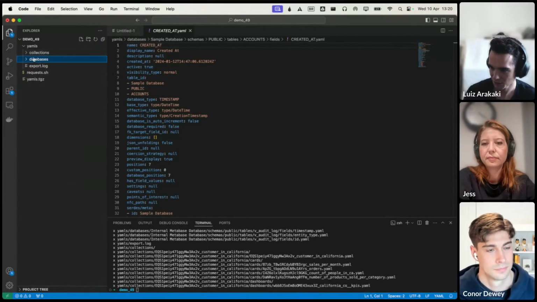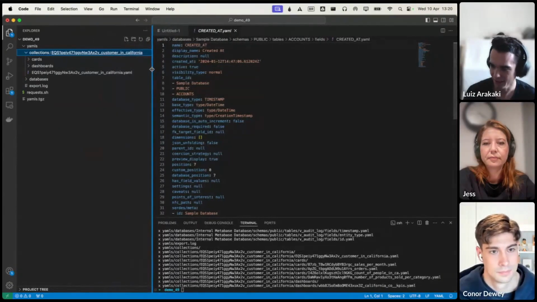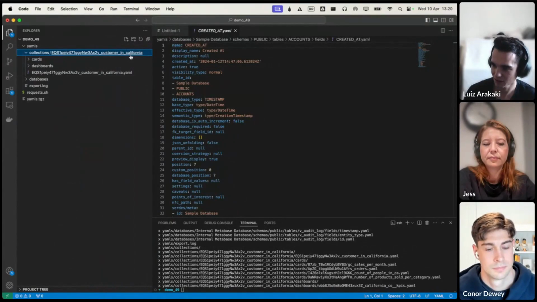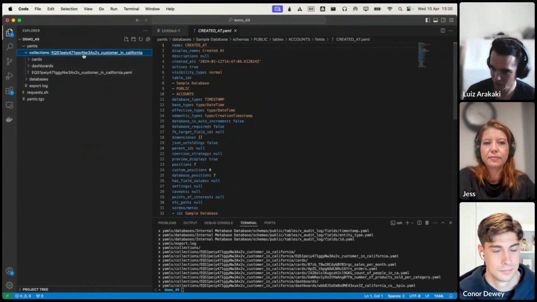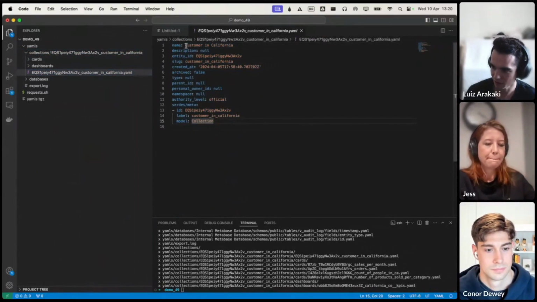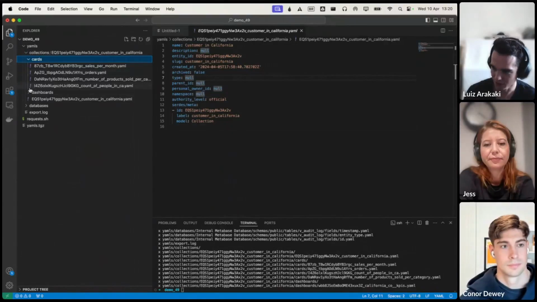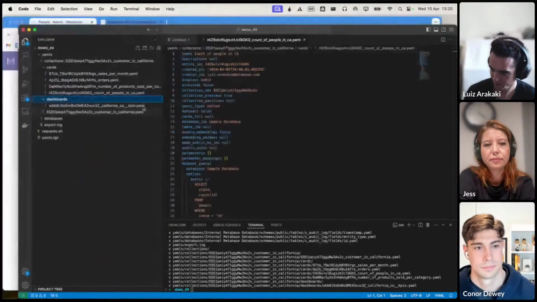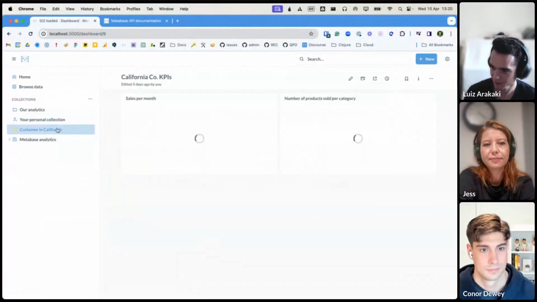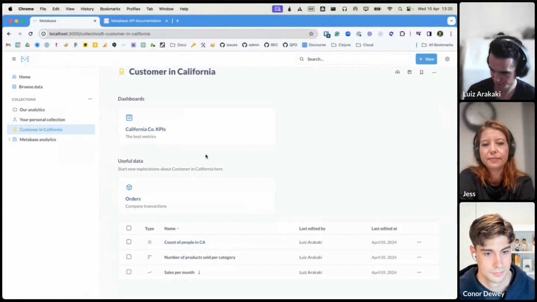But the center of this is the collection part. So here you have all the questions and dashboards that you have in your instance. And in my case, I selected to export only one collection, so I can see only one. Here I have a YAML describing the collection, so I have the collection name. I have some metadata about this collection, like the description, other stuff. But I also have all the cards and dashboards that are there. So just come back here. This is the collection, and all these things are represented as code.